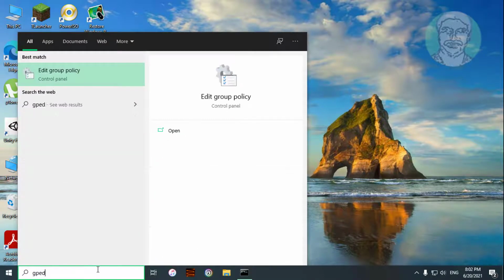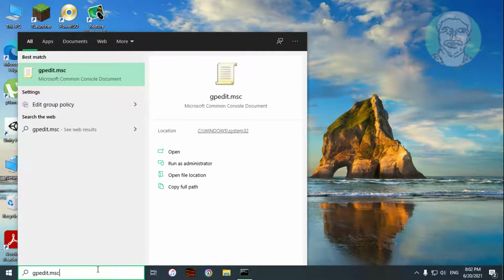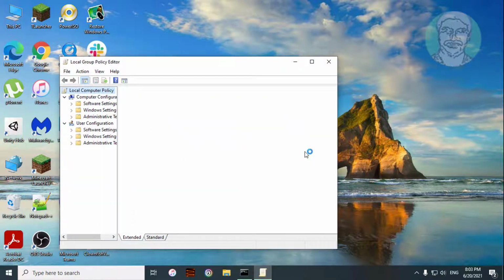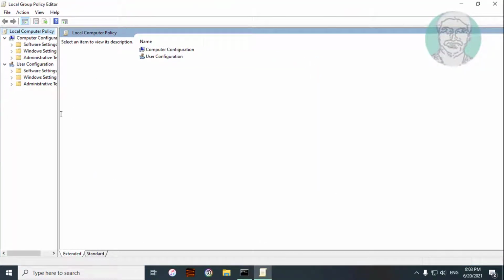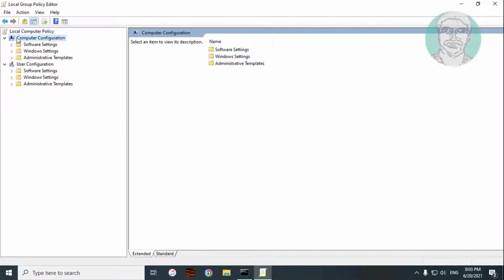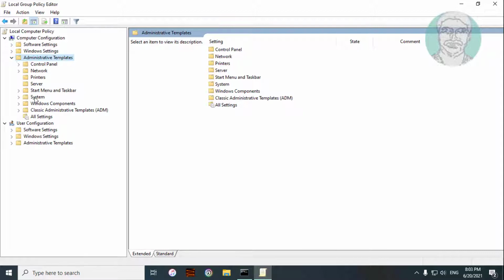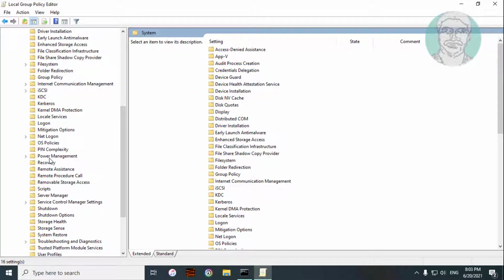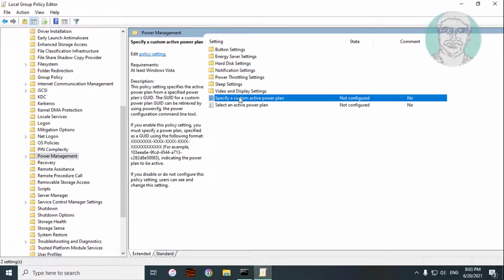Type gpedit in Windows search bar. Click gpedit.msc. Click and expand administrative templates under computer configuration. Click and expand system. Click and expand power management.